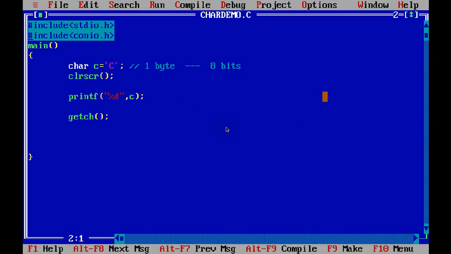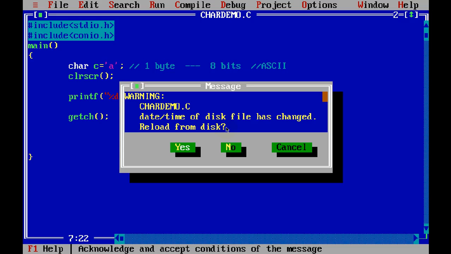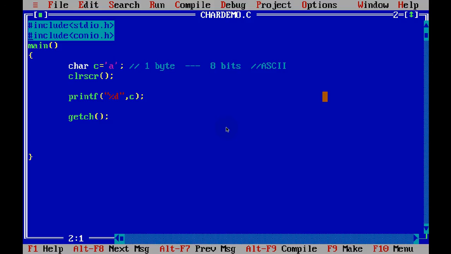That means every character has some type of value, and these values are called ASCII values. ASCII stands for American Standard Code for Information Interchange. That means every character has a value, okay? Now what if, instead of capital A, I have a small a? If I print the value of c, it will be 97, because the value for small a is 97. So a capital letter starts with A, which is 65, and small a starts with 97. Yeah, so this is how you have to work with characters.